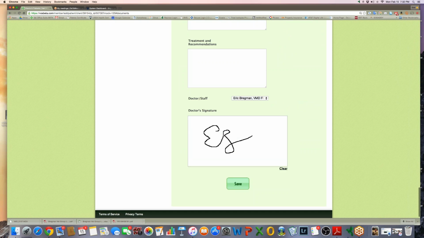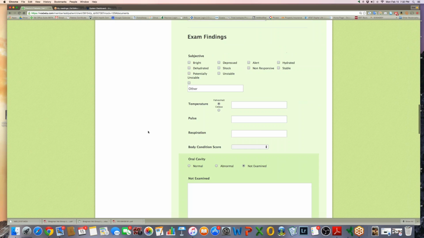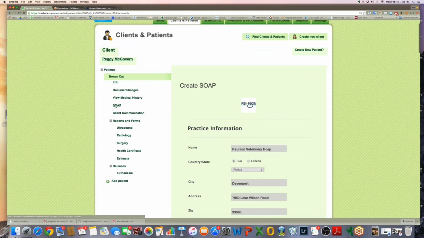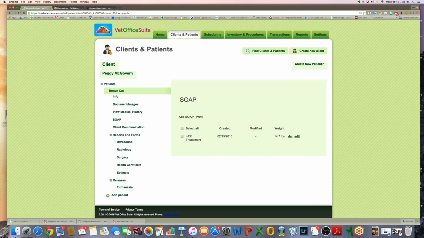Okay, so that's fairly straightforward. Any questions about the soap form or how I use it in practice? One question I get a lot is if you have a hospitalized patient, I will create a soap for each day the pet is hospitalized.